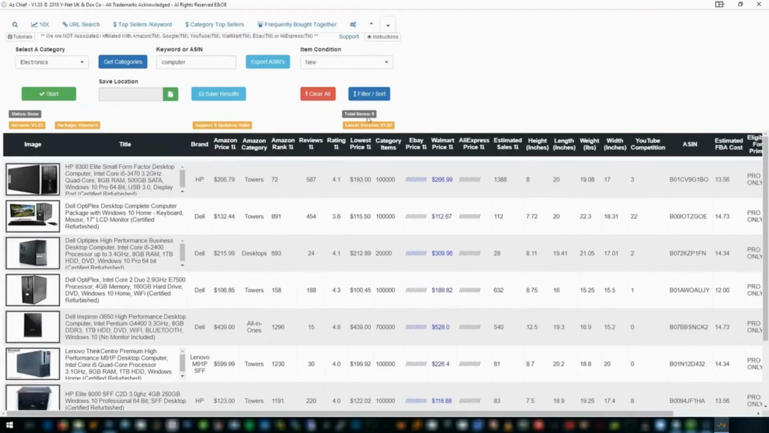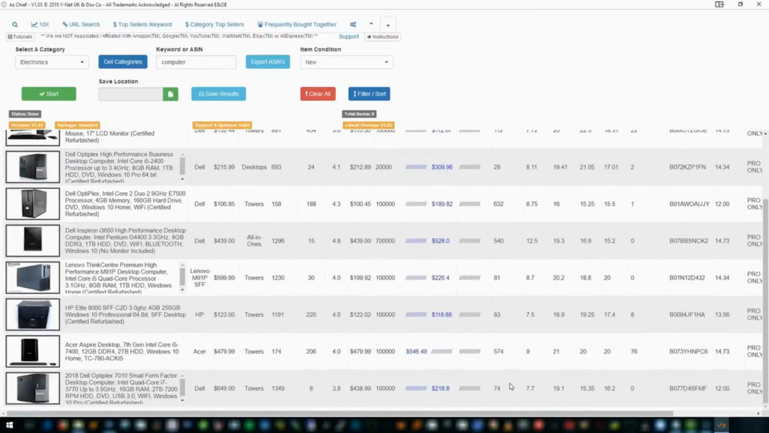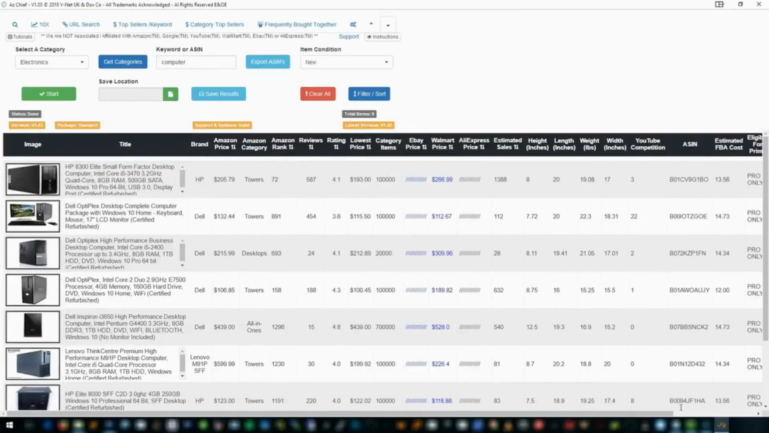We've also got some really good features in. With this data, you can obviously see the rank of the product, so you know how well it's selling. You can see the categories and stuff. You can see the lowest price that it's ever been listed for. You can see how many items are in the category. You can use it for FBA, so it's got the estimated FBA cost there, and also your dimensions for FBA, which is great. You've got your YouTube competition, which is brilliant. And also, if the item's listed on AliExpress or Walmart, it will give you these here. You've got the estimated amount of sales, which is quite good, and you've obviously got the ASINs.